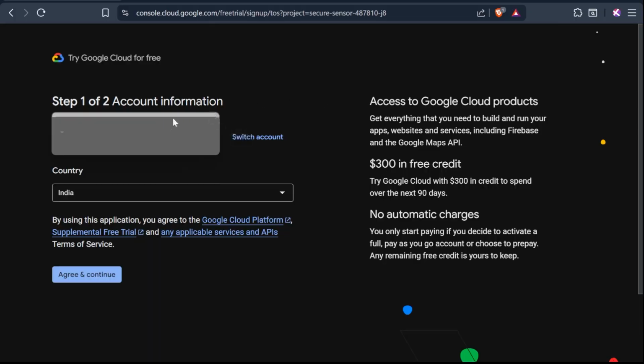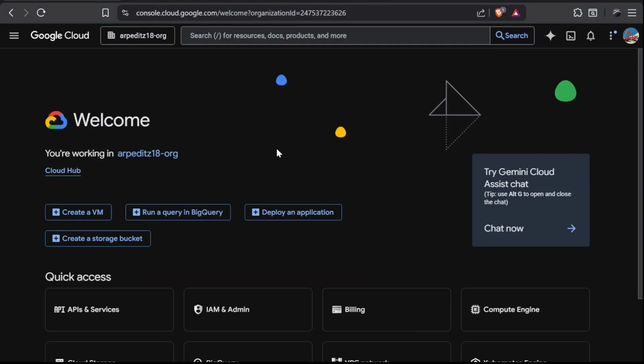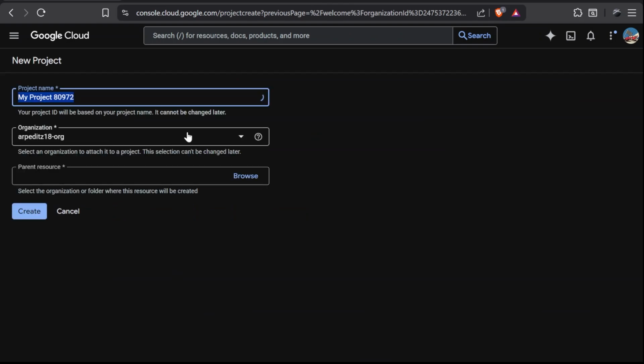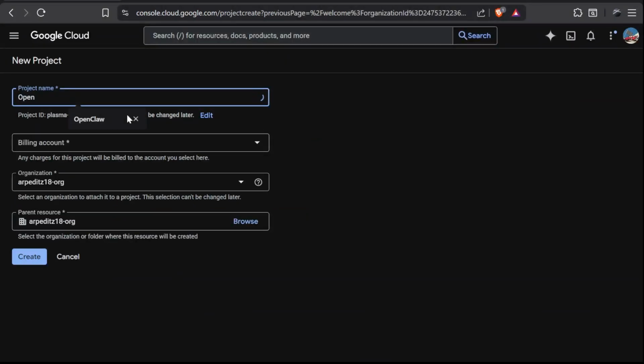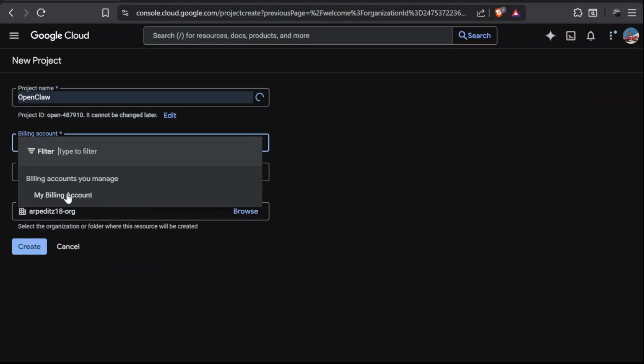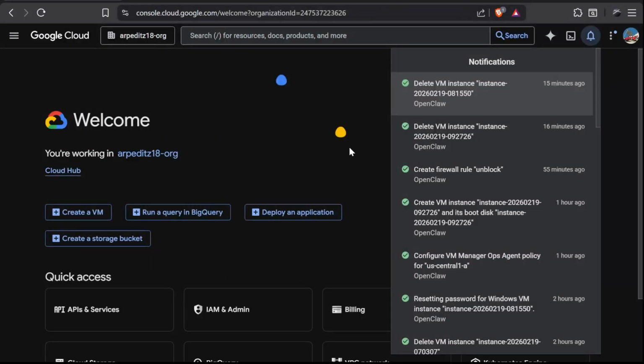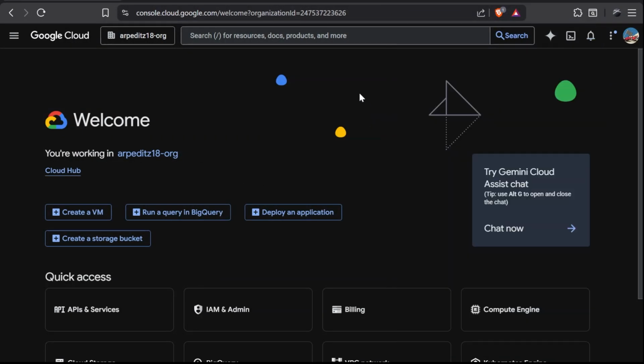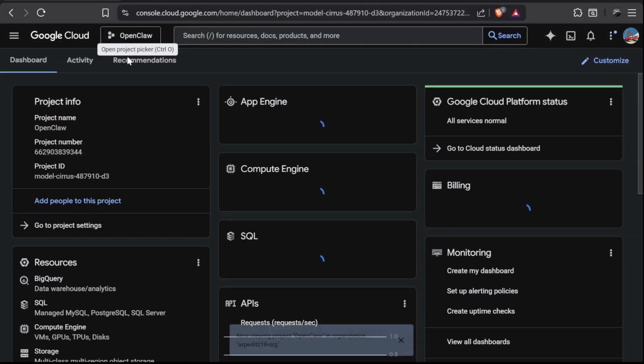First off, you have to select your Google account, and then you'll have to add in your address details as well as a payment option. You won't be charged, but you will have to add in a payment option. Once that's all set up, you can go ahead and use Google Cloud. You land on this dashboard, click on this project picker, and create a new project. Call this maybe OpenClaw, then select a billing account, and that's it. Create the project and wait for it to be created. Once that's done, simply click on select project and it will be opened in here as well.